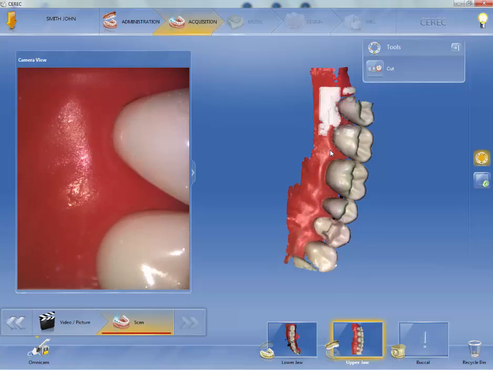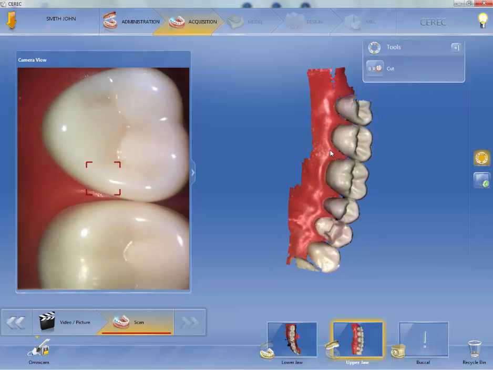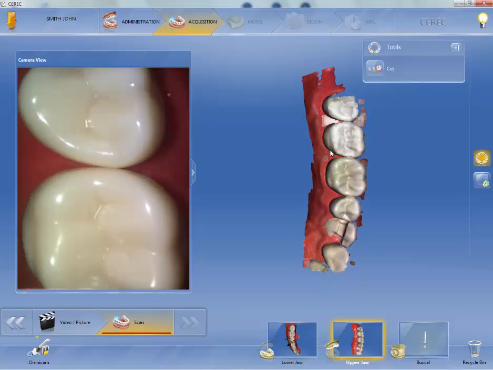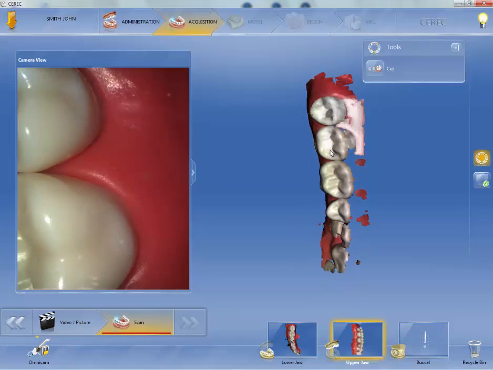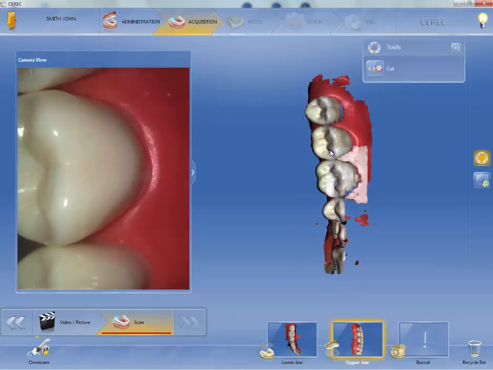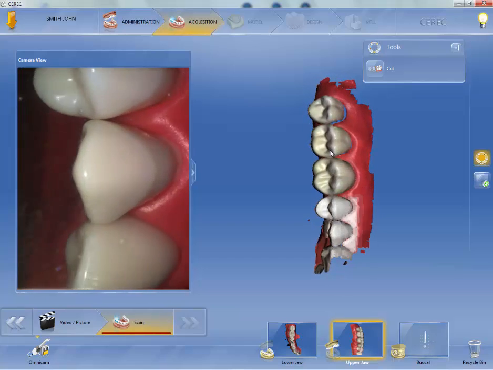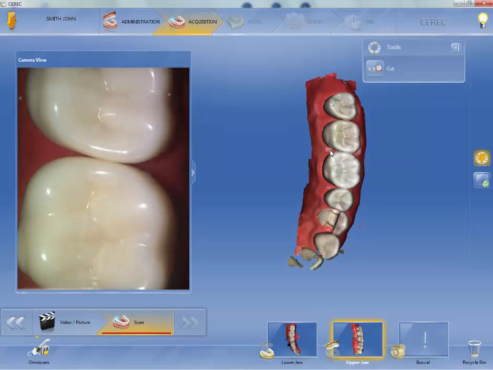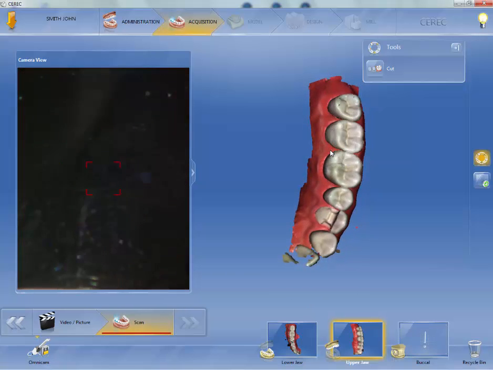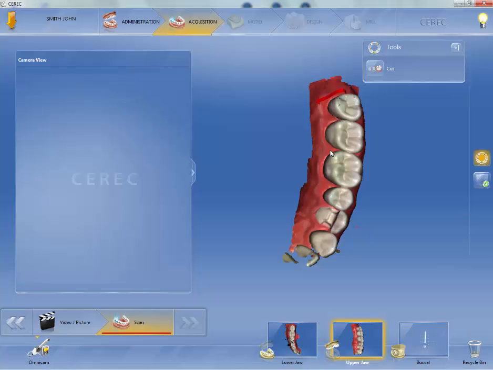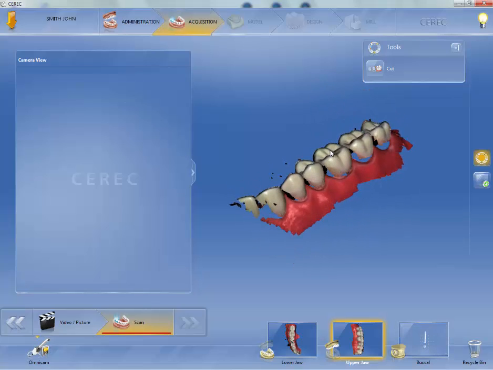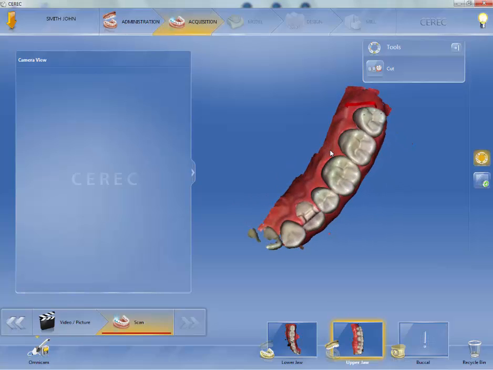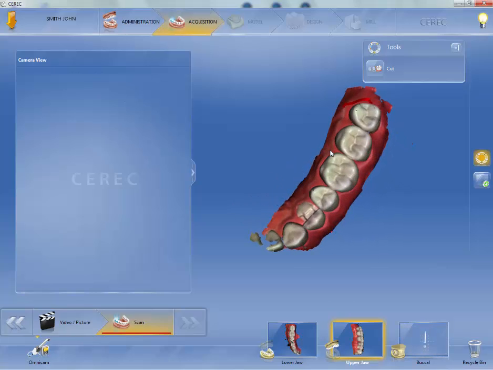When you hear that noise, it just means it can't register. So go back to a spot that has common areas. And then I'm going to end on the occlusal again. Now this, because it's the opposing arch, I'm not going to be terribly concerned about filling everything in. I just want to make sure that I have the occlusion very well.